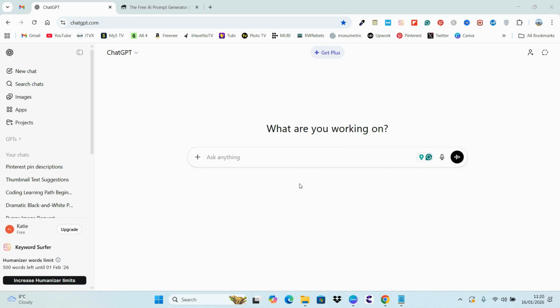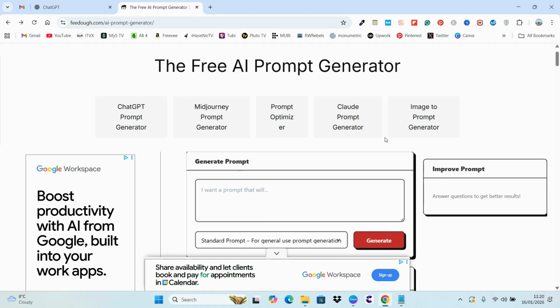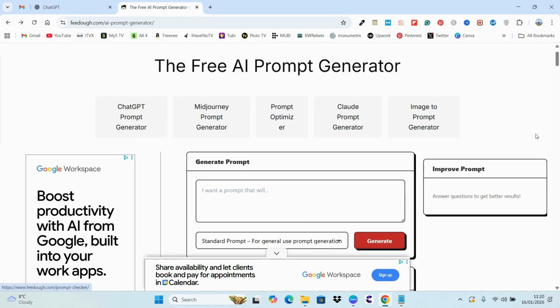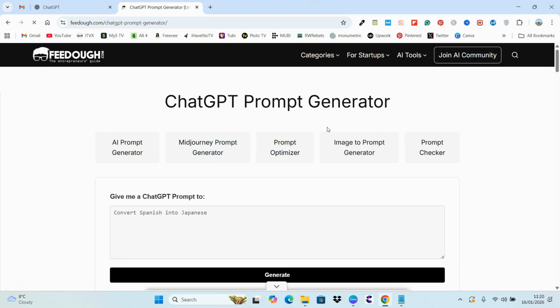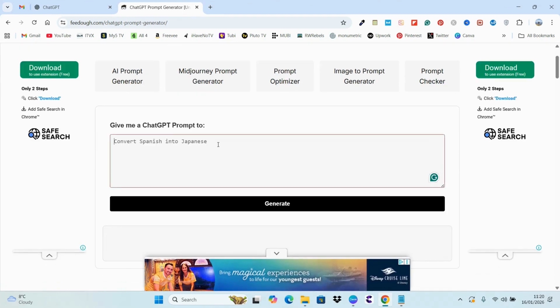You can create that in ChatGPT if you want, or you can find a simple free AI prompt generator like this one I've found here. There's lots to choose from. This one is feeddo.com, and you can create prompts for different platforms. So I'm going to click on the ChatGPT prompt generator and give it some details about the prompt I want.